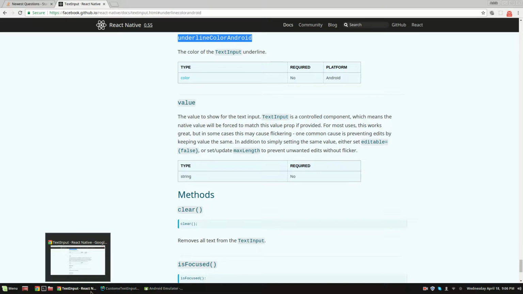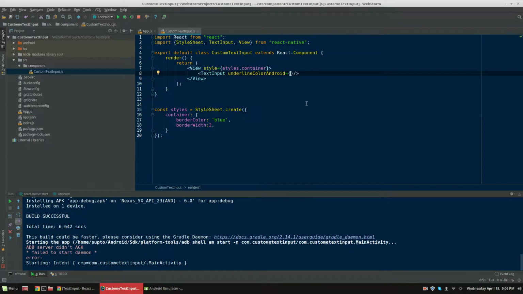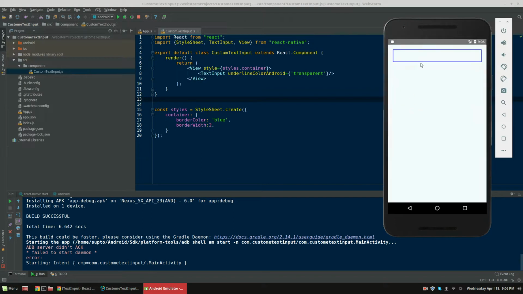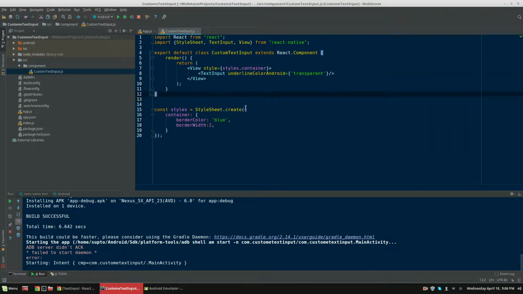It takes colors as input prop, and we can set it transparent. Yes, we can set it transparent, and the color should go on. Here we have our custom text input, and let's do some more customization. We obviously wouldn't want this type of custom text input. This is messy.